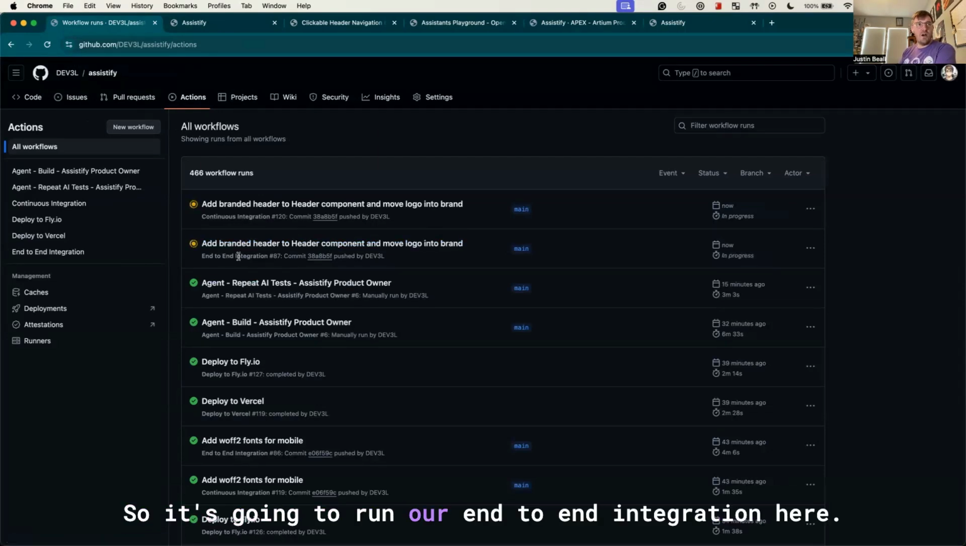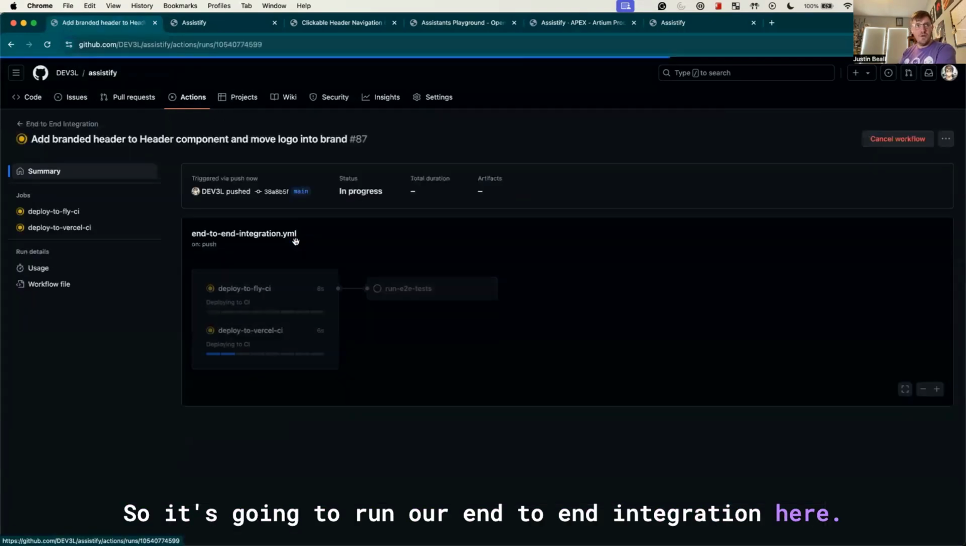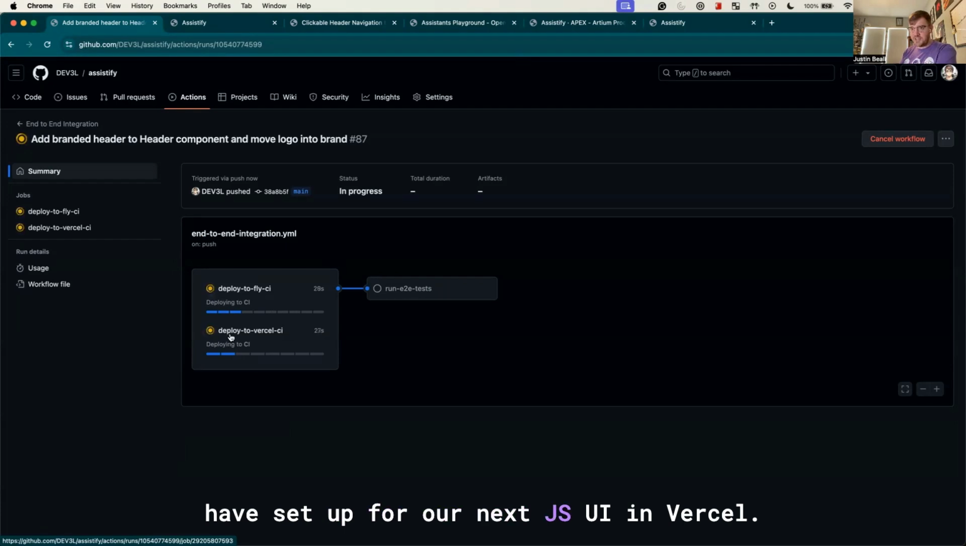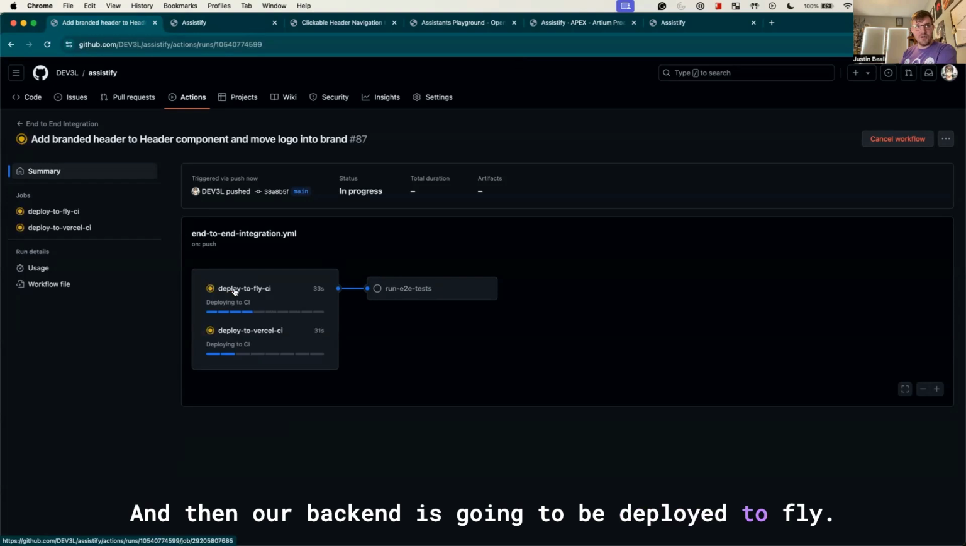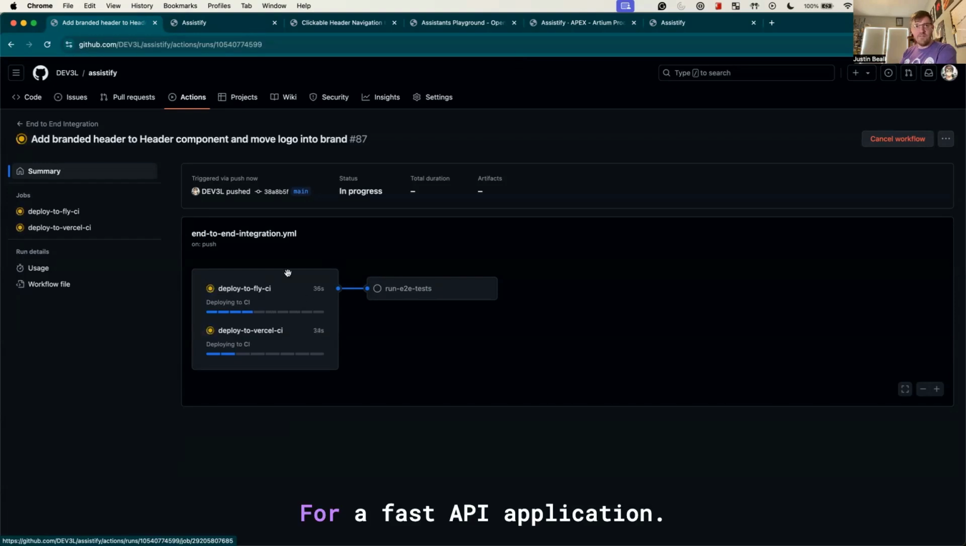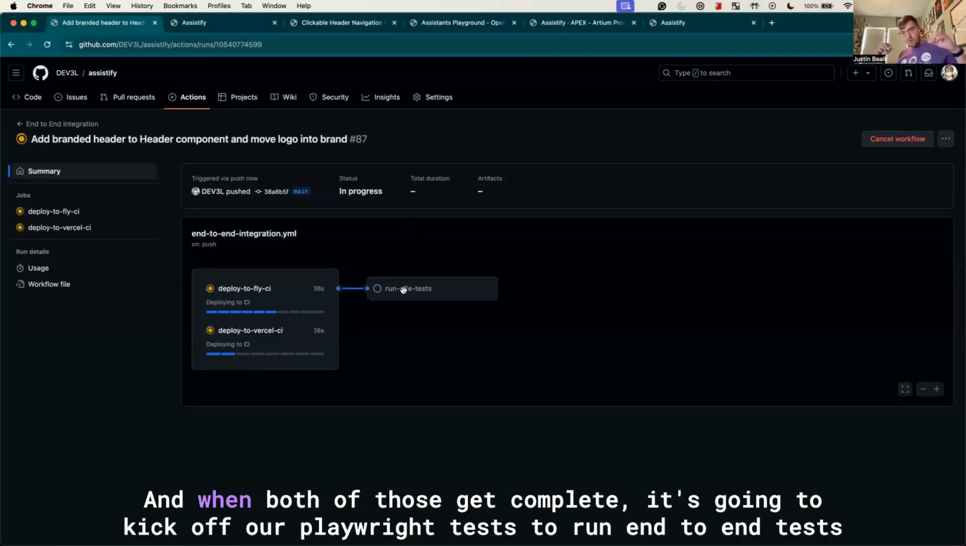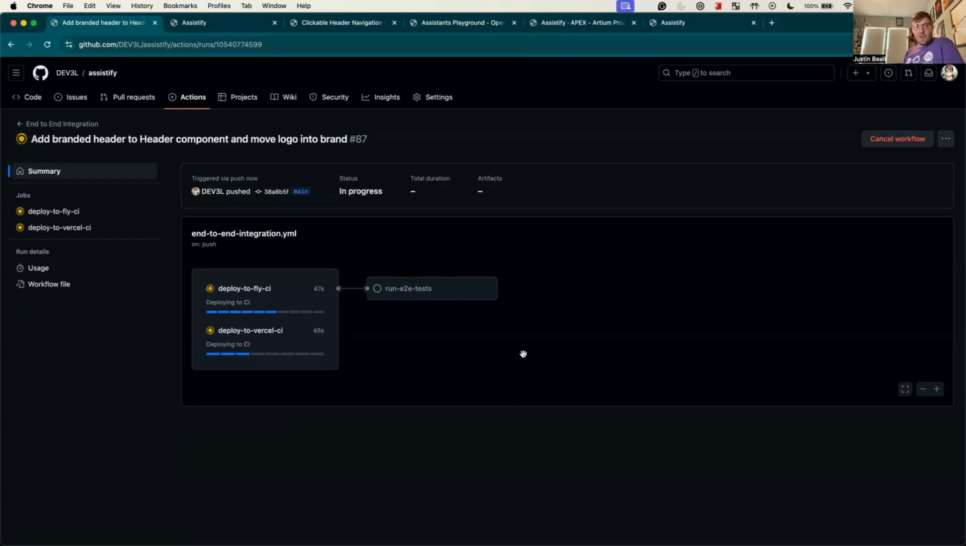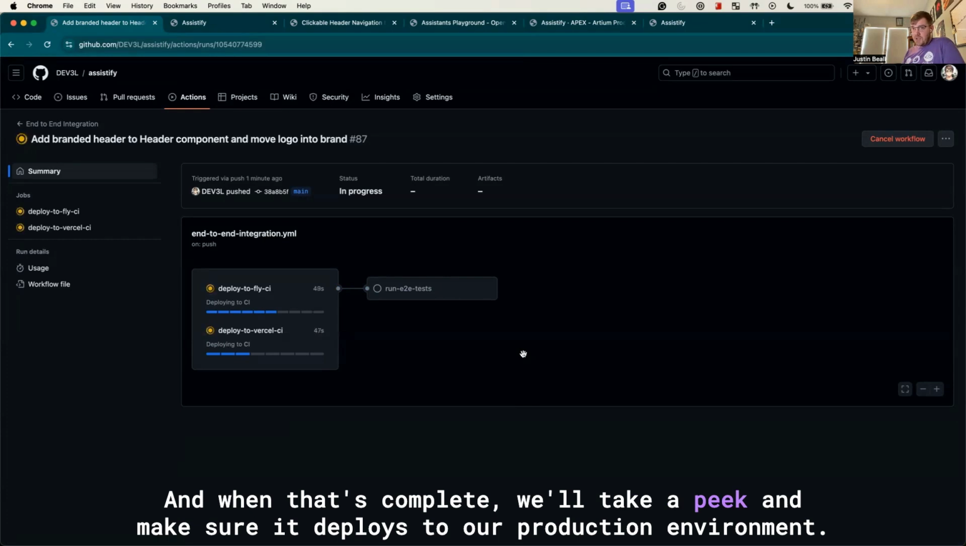So it's going to run our end-to-end integration here, which if we look, it's going to try to deploy to our CI environment, which we have set up for our Next.js UI in Vercel. And then our backend is going to be deployed to fly.io for our FastAPI application. And when both of those get complete, it's going to kick off our Playwright test to run end-to-end tests and make sure that our app functions as we expect. And when that's complete, we'll take a peek and make sure it deploys to our production environment.